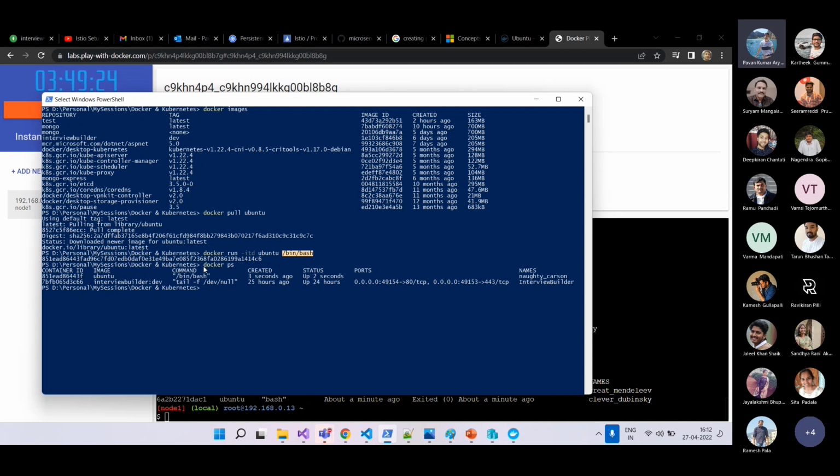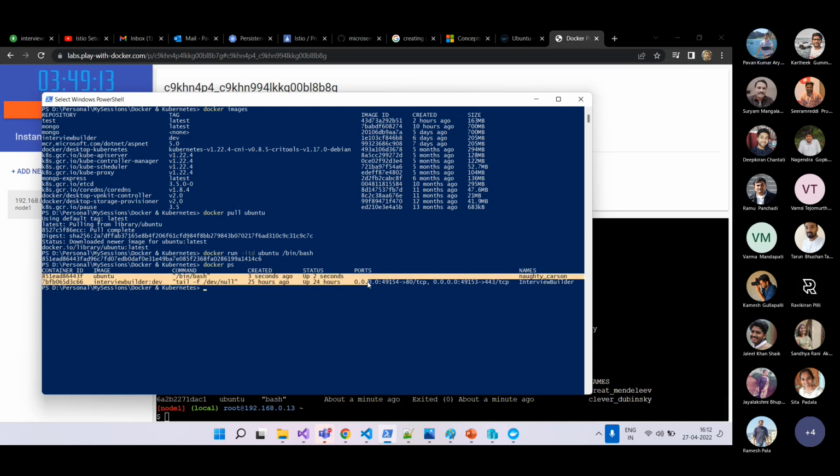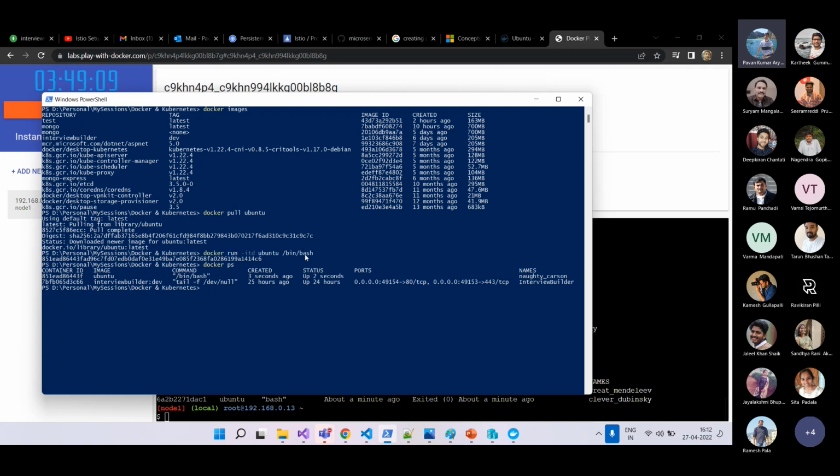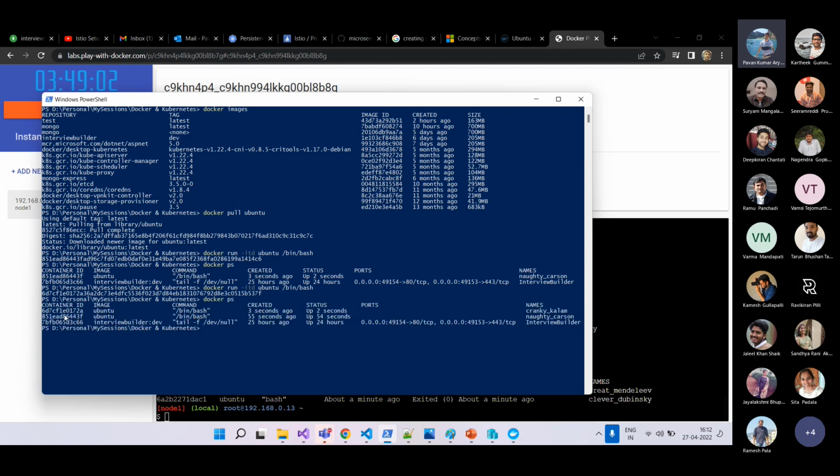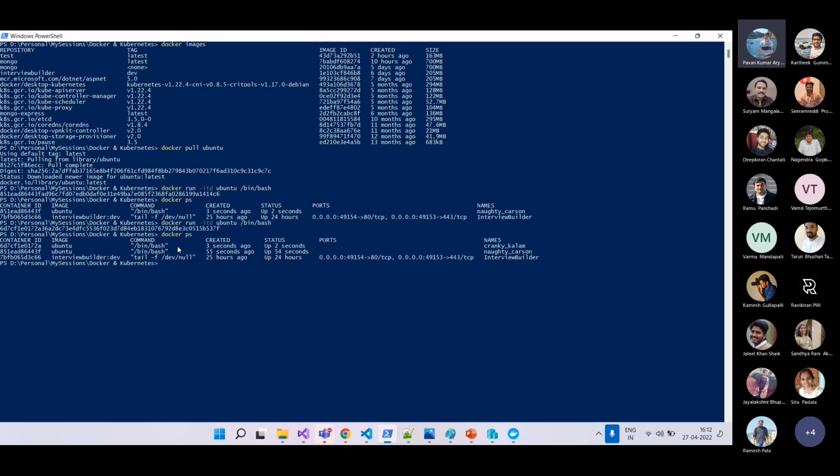After that I issued docker ps, and you're able to see this container is actually running. Again, if I run the same command and then do docker ps, you can see another container got created. This one was created 3 seconds ago, and this one got created 55 seconds ago.